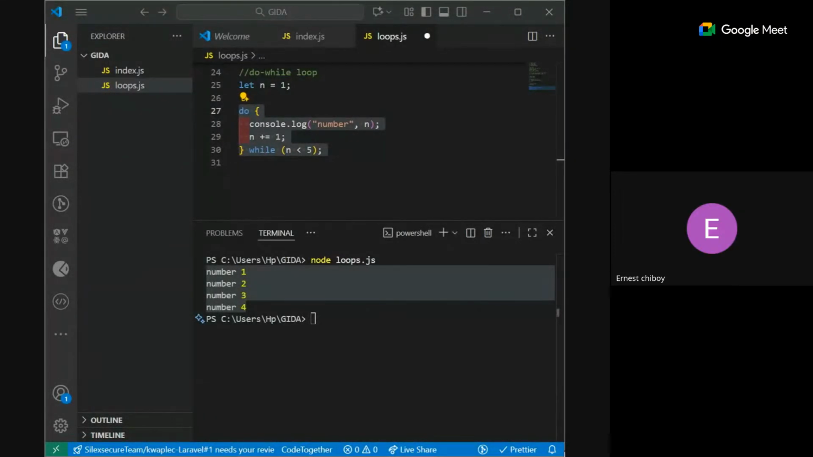Sorry, sir. You did not mention the for each loop. How to use it?